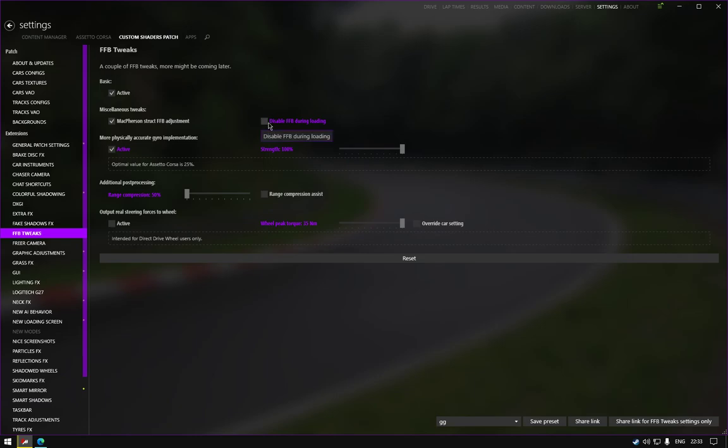Disable FFB during loading, personal preference really. More physical accurate gyro implements, it's the same as the force feedback. Does the exact same, but it's in the settings, just in case you don't have your steering wheel software to adjust it.